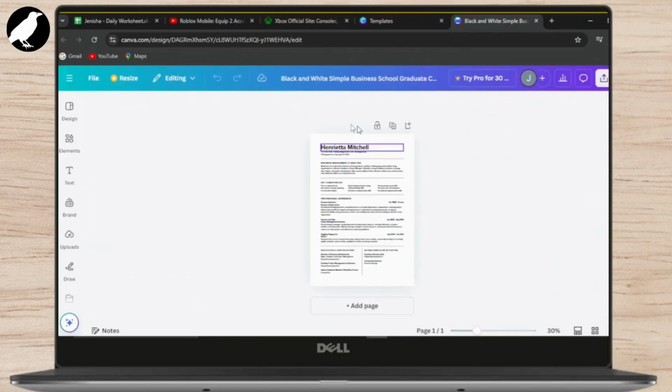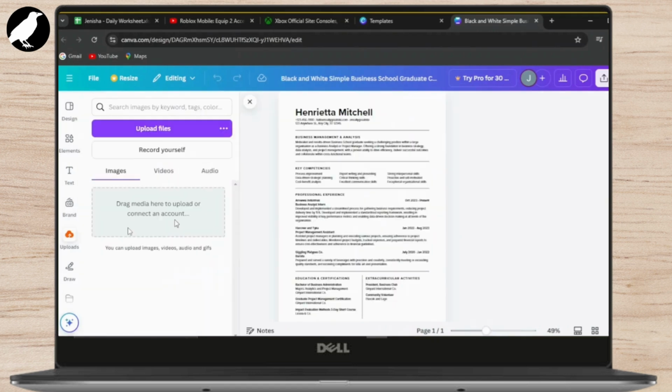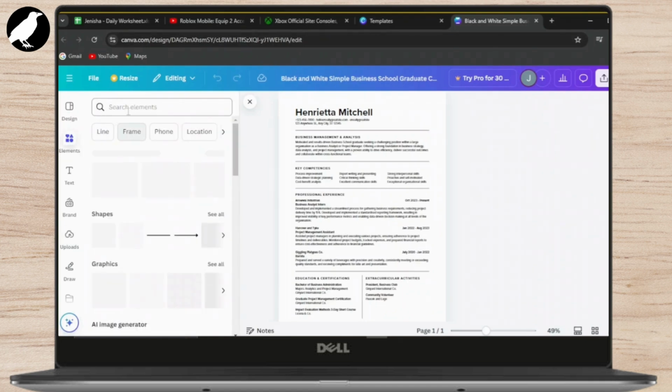What you can do is choose one of the resumes that you made, and then here you can see at the left side of your screen there is an option called upload. Tap on upload and you can upload your files here. Just tap on upload files, choose the picture that you already have on your device, and set it accordingly. Just arrange it accordingly in your Canva.